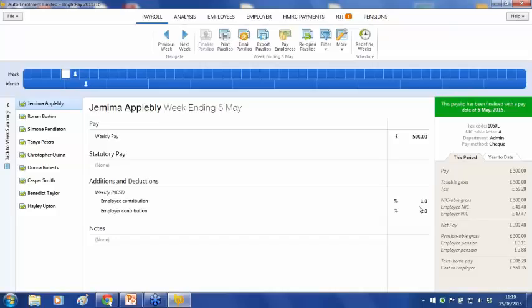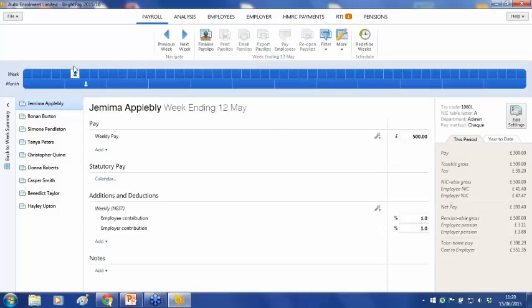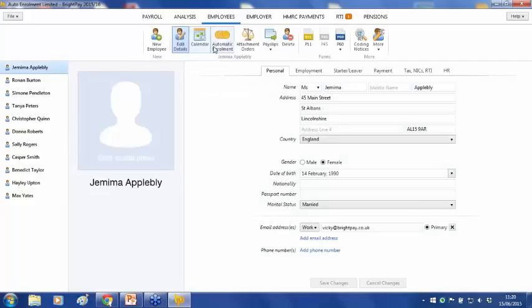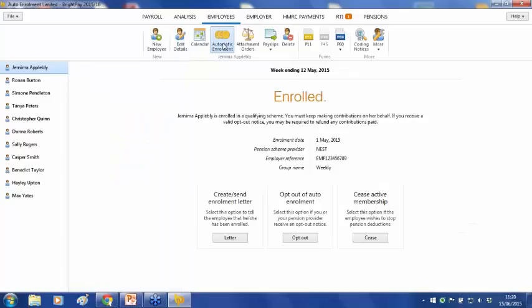What BrightPay can also handle then is if an employee chooses to opt out, it can handle the opt-out request and also refund an employee any contributions that they've already made. So should you receive an opt-out request, all you do is go into the employees here, choose the employee in question, and every employee on their menu bar will have an automatic enrolment utility. So if I click into Jemima's here, because I've enrolled her, now when I go back in, I have the option to opt her out.